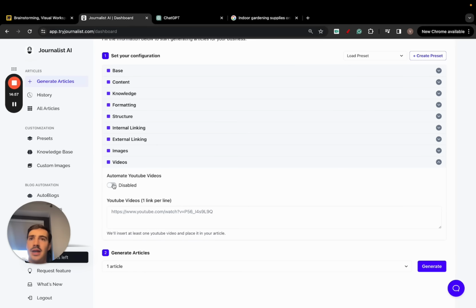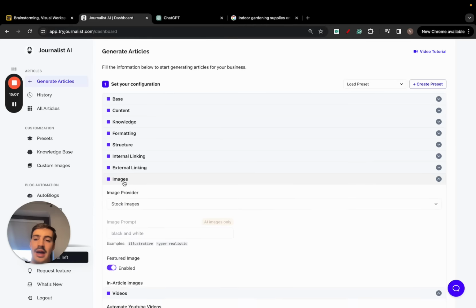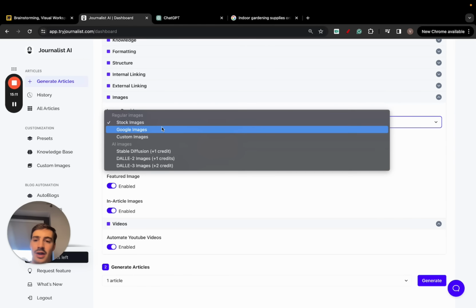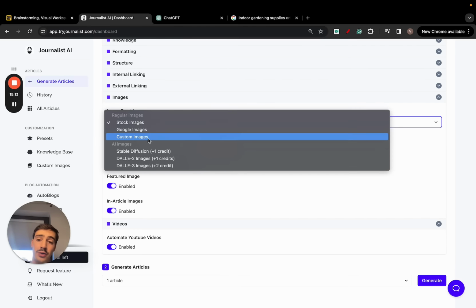For example, let's say you are a plastic surgeon. Maybe add a video of you doing it, before and after the surgery, right? People like to see visual stuff, right? Don't just have a boring column of text. That's boring. So add videos, right? Add images, right? Add featured images, add in-article images, right? You can use stock or Google images. You can even use your own brand's custom images or AI-based images.